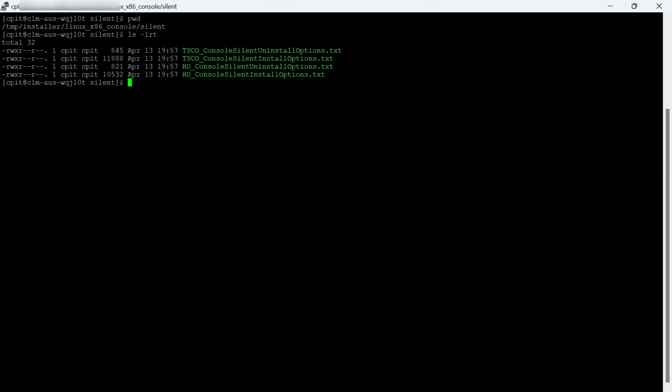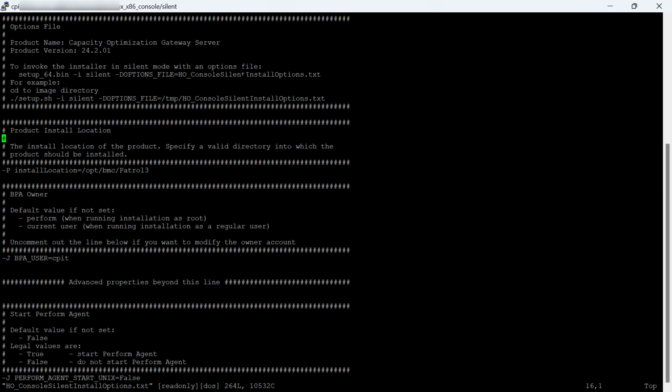Let us open and edit the silent option file. The first property or the parameter is install location. This tells the directory structure where we're going to install the gateway server. By default, it's a opt bmc patrol 3 folder. If you would like to install in a different location, you can modify that value.